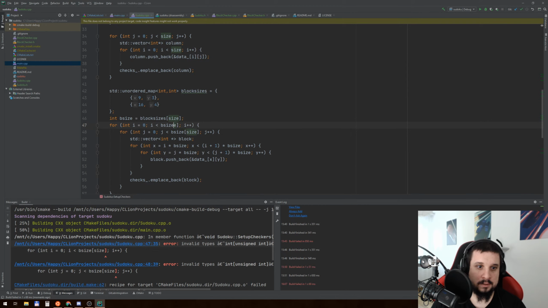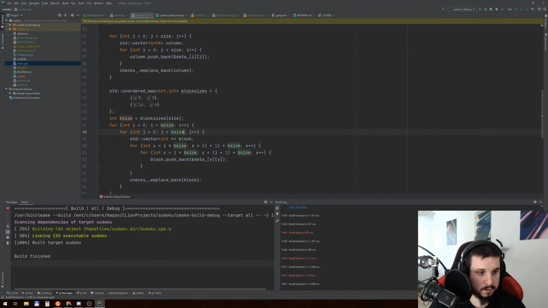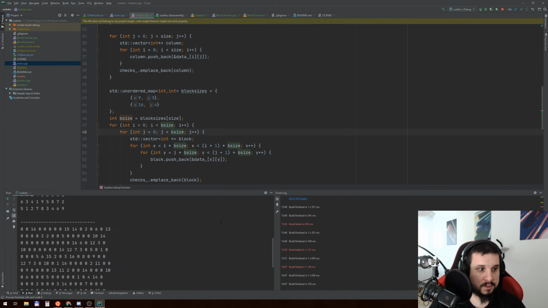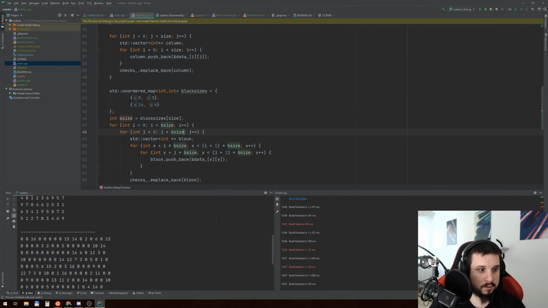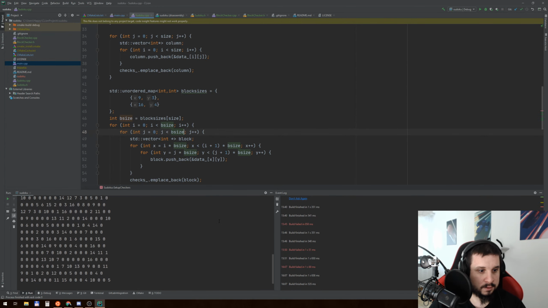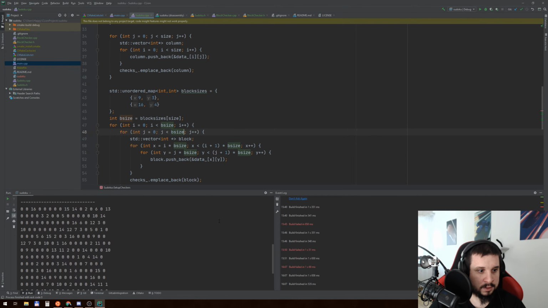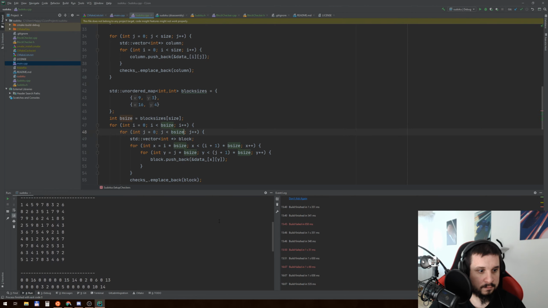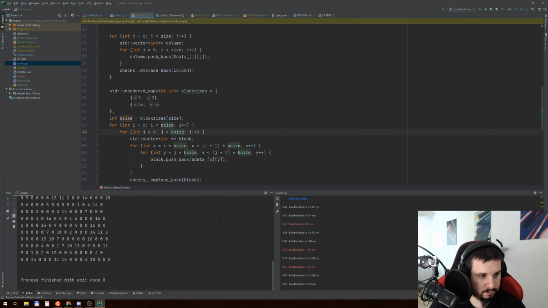Oh, yes, that shouldn't be its size. Of course not. Build. Okay, let's see if stuff explodes. Oh, stuff didn't explode, which is neat, but it prints it out in a completely... Oh, no, something is wrong.